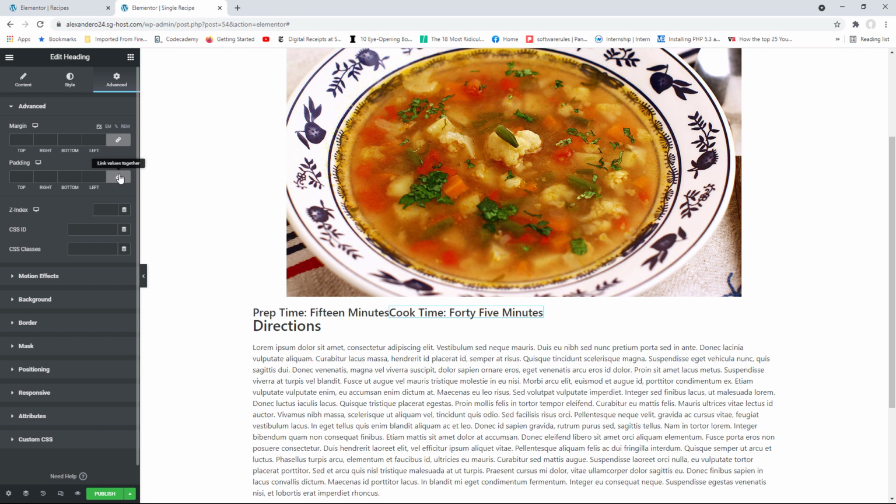And then we can add some padding. Let me first of all unlink the values. So for padding right here, we can just add padding left, and then maybe give that one 20 pixels. So now you can see we have some space between the prep time and the cook time.